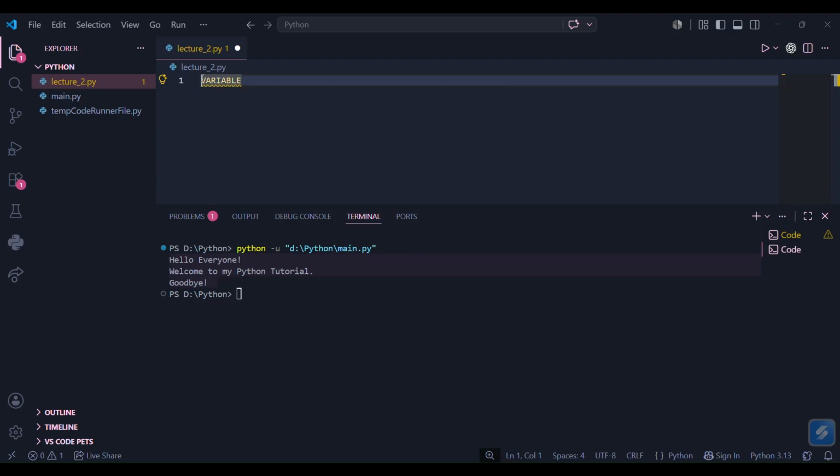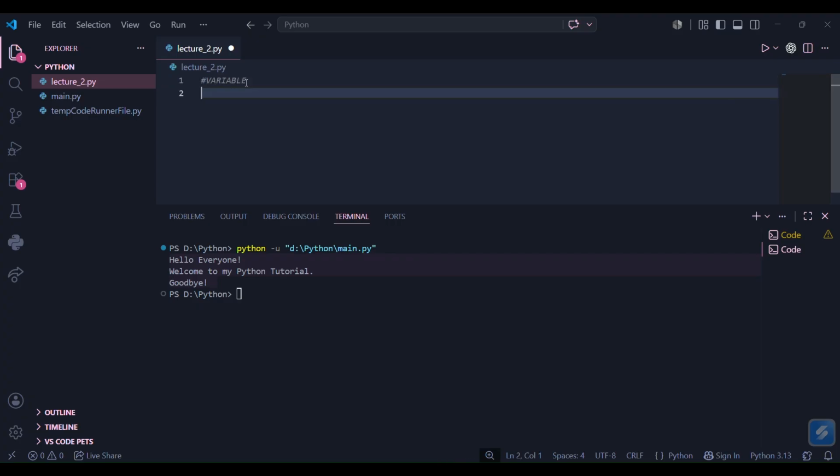I will comment it out. Yeah, let me tell you this. Hashtag here is used to comment out the line. Comments, as you know, can't be seen in the output. It's only for the readers or programmers, so they are able to read the code easily.